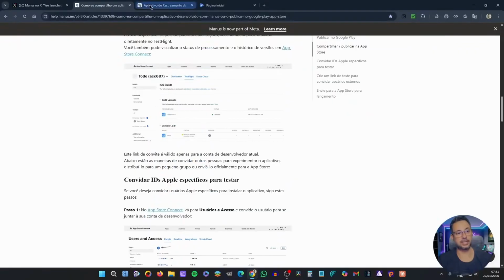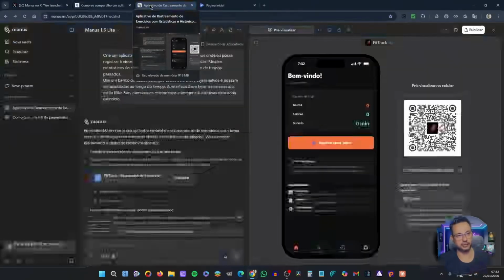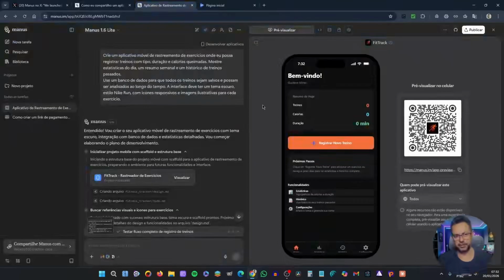Now let's go to Manos, because I want to show you how this works. Well, here I have an app that I created using a simple prompt in natural language, in Portuguese. I created a mobile exercise tracking app where I can log workouts with type, duration, and calories burned. Show daily statistics, weekly summary, and history of past workouts. So I asked it to create this app. I'm on a free account, I don't have a subscription, man.